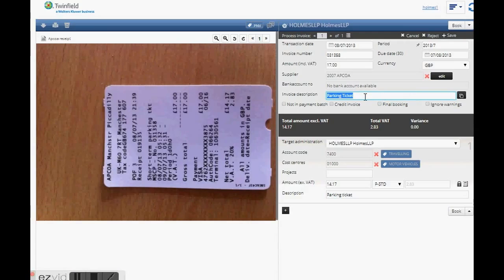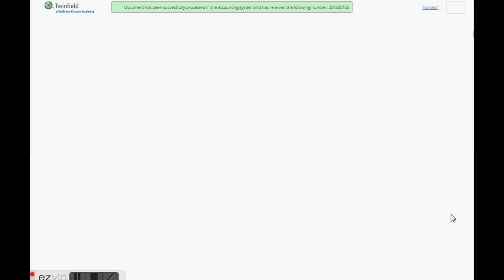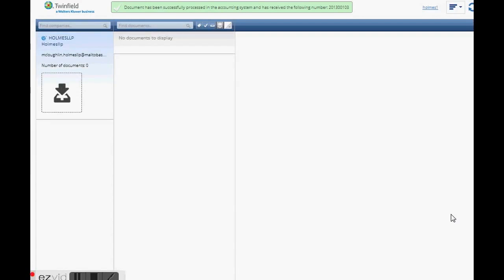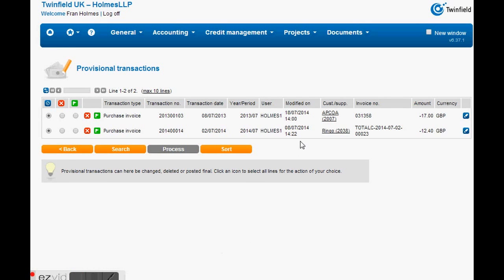And as you can see now, some fields have auto-populated with the description, which is parking, and with a cost centre and an account code. Once I'm happy with all these details, I simply click on book. That information has gone into my bookkeeping software. Let's have a look at where it is.